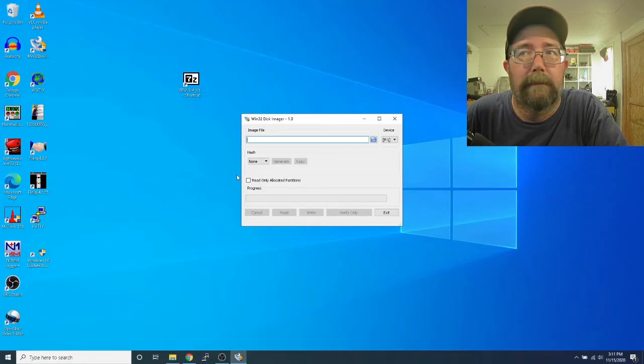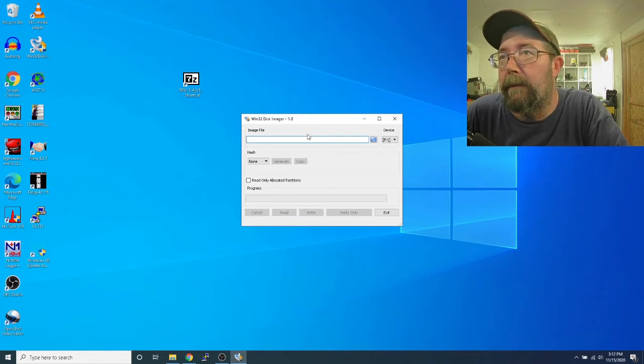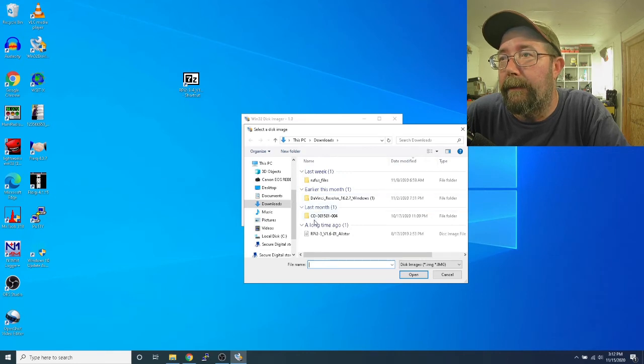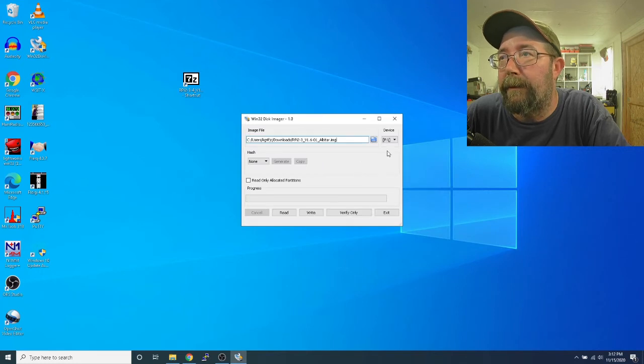That opens this up. Right here on the little folder icon, in downloads, we want to select the image that it decompressed when we extracted that. Double click, and it puts it there.